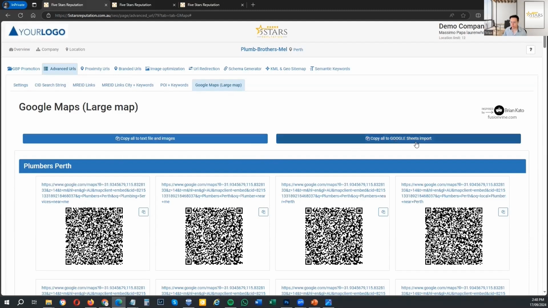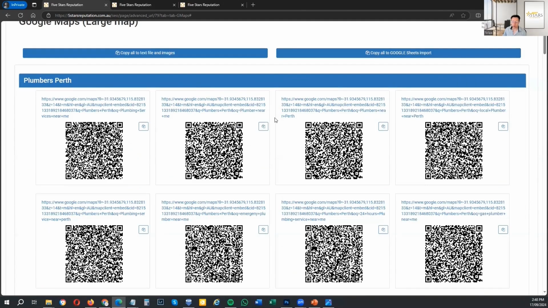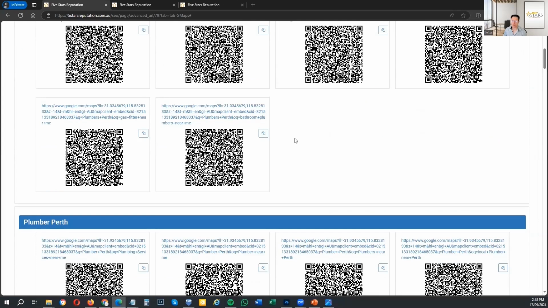You can export the file all the way to Google. You can use QR code. You can use CTR. In some cases, I actually use some of those for reviews.